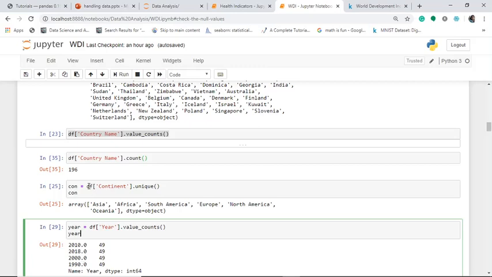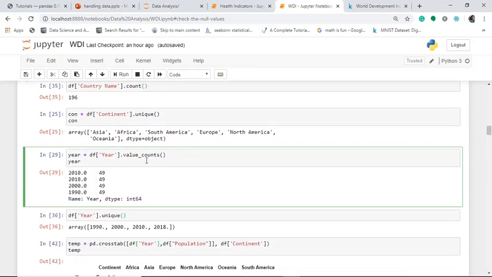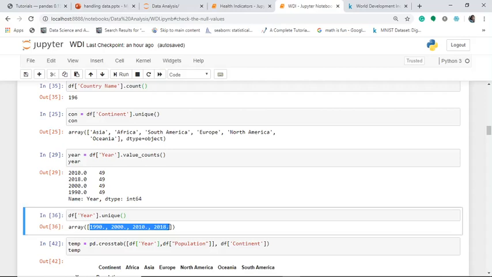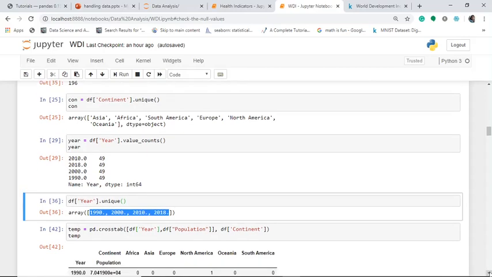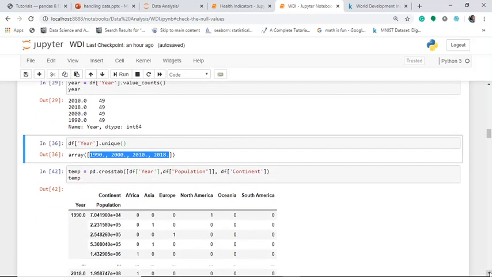Now we come to continents. So you find out the continents which are there. So it's Africa, Asia, South America, North America, Europe, and Oceania. Next, you can plot also if you want. Now what you do is df.unique if you want to find out how many unique values of years are there. This is coming in the form of an array. It's 1990, 2000, 2010, and 2018. So there are 4 years and 49 countries, and we have got the data and we have to visualize it.